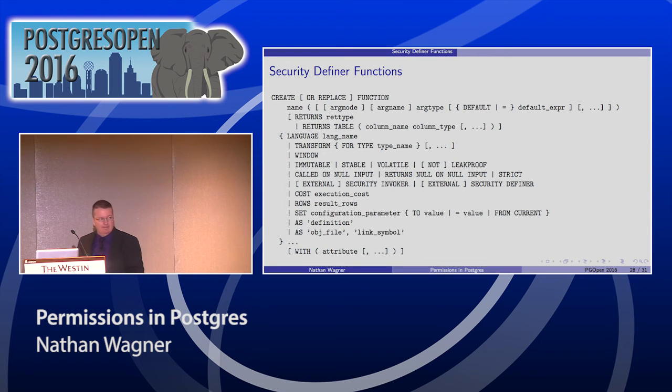Is that the difference between the session user and the current user? Largely, yes. When I set role, I'm changing the current user, but not the session user.